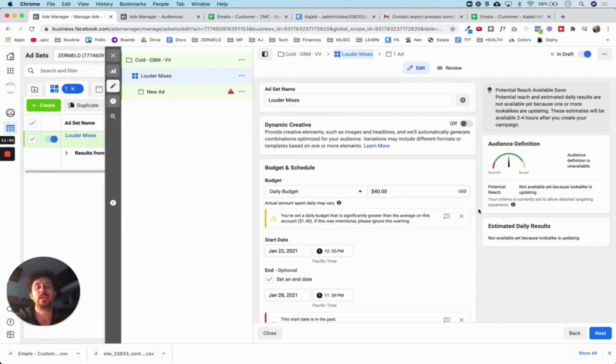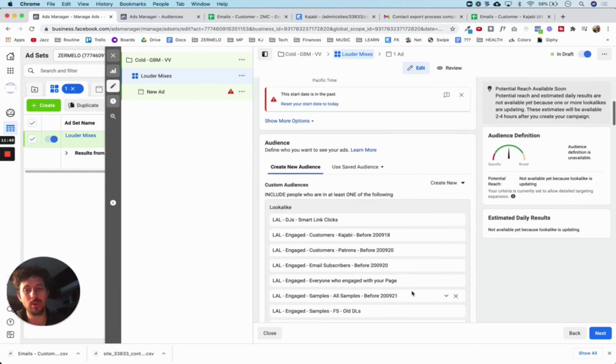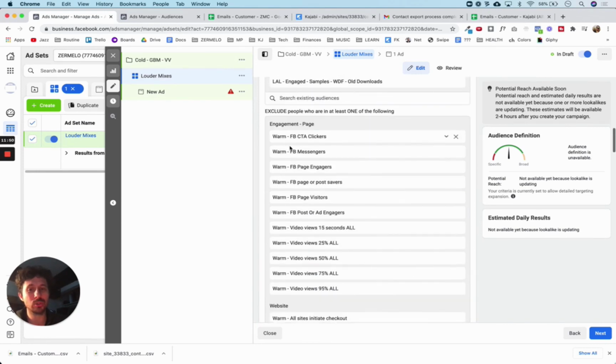All right, but that is how you create custom audiences, and maybe a couple reasons why you would want to. So you can include people in an ad, or you can also exclude people from seeing an ad. And another thing you could do, like we just looked at, is create saved audiences.